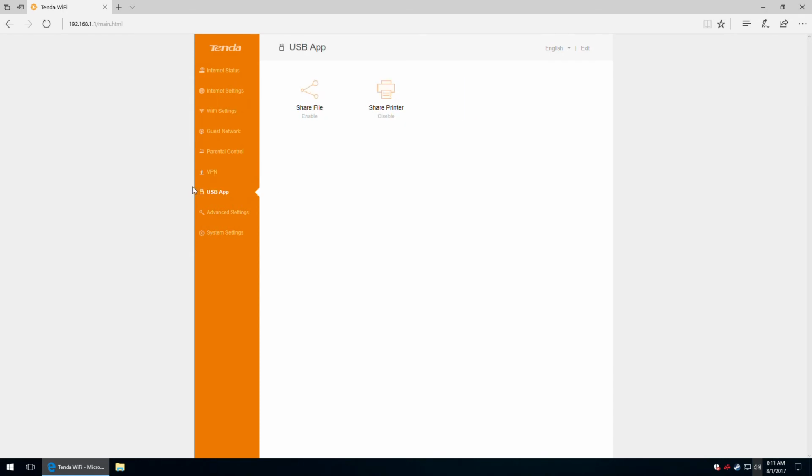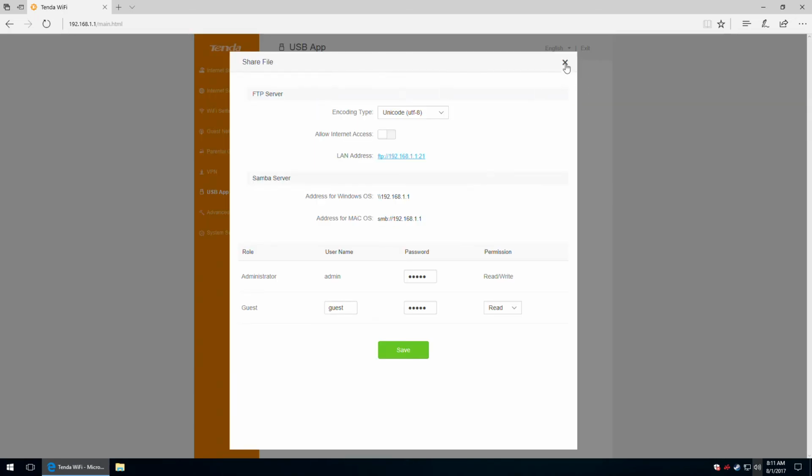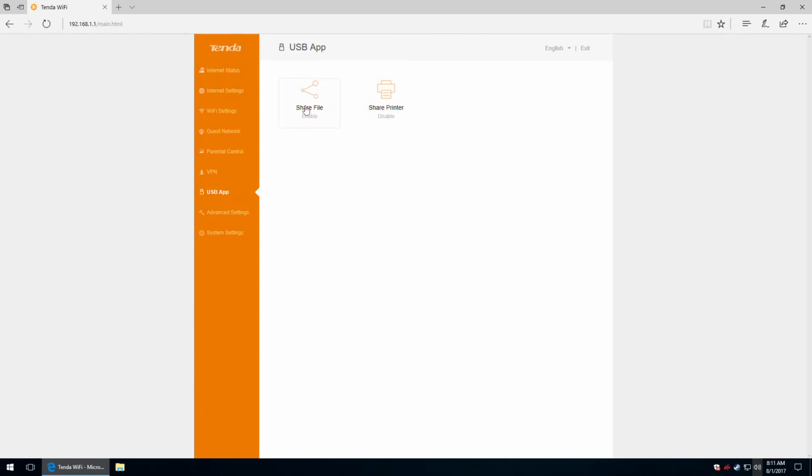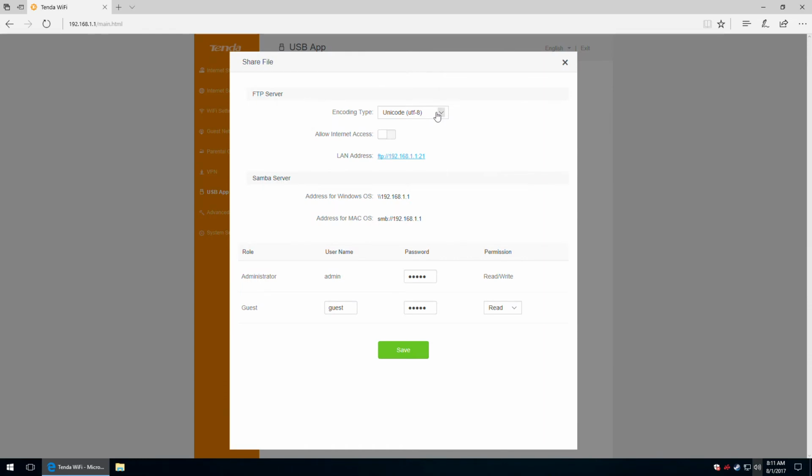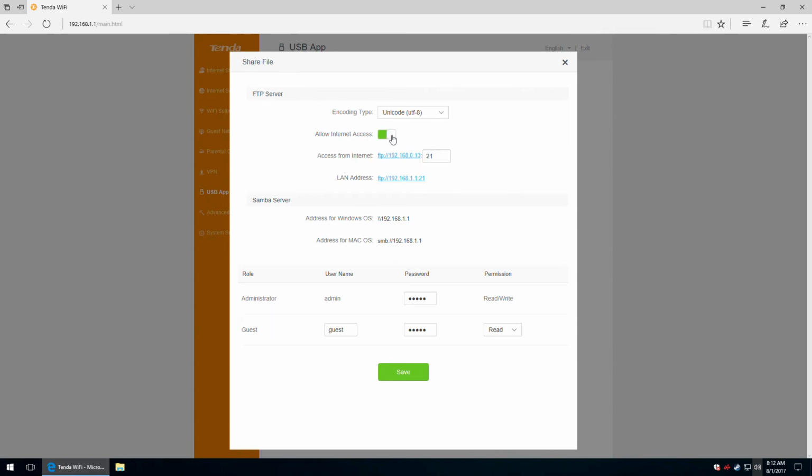And we got to the USB app that I showed you at the beginning. So we can choose to share files. This is enabled because I have the USB flash drive connected right now. Okay, so we have 3 available encodings, but 2 are Chinese. We can choose to allow internet access. So maybe we want to have something like a personal cloud on the device connected to this USB port, and we can access it from the internet from outside our local area network.